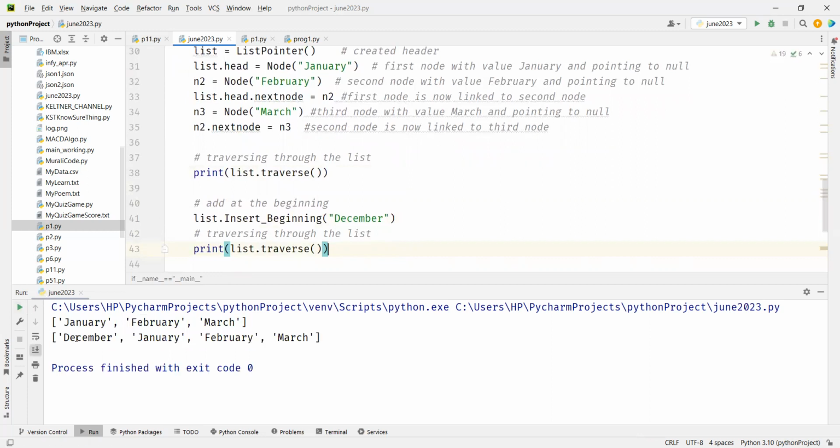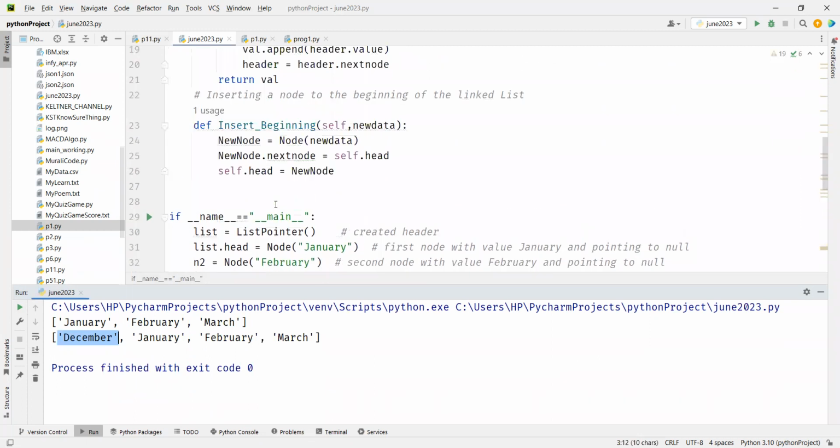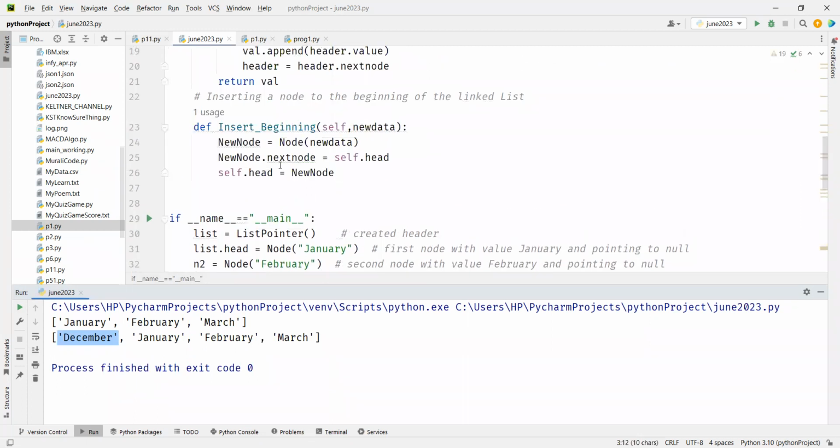Okay, you see, you got December in the beginning, right? Simple. The new node's pointer should point to the head, and now head becomes your new node.